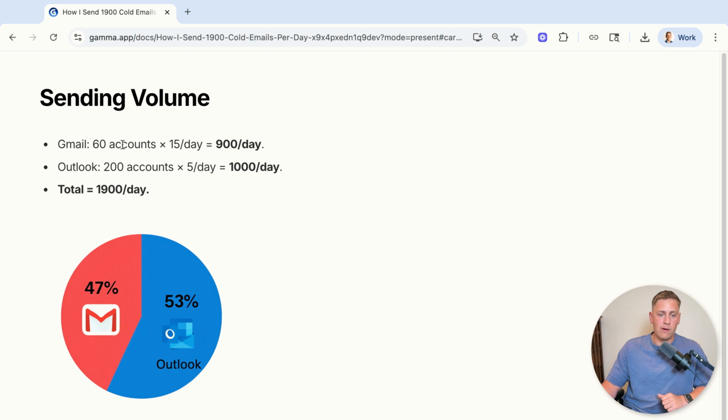cold emails per day. And what I was saying earlier is that Outlook gets a low volume sending per day, so 5 emails per day per account, and then Gmail sends 15 cold emails per day from each account, totaling 1,900 cold emails per day.